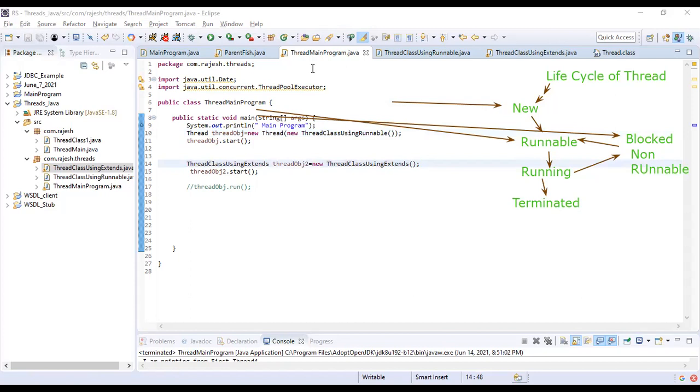Okay, so the thread life cycle is done. How do we create a thread? That is also done. Any questions so far? Yeah, I'm good, Rajesh.